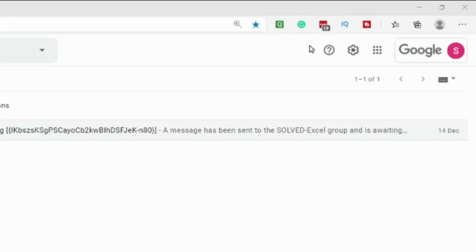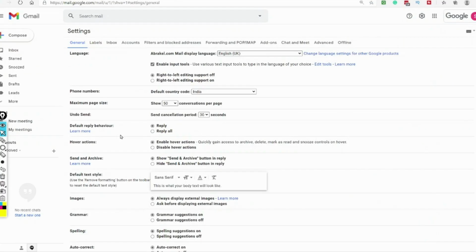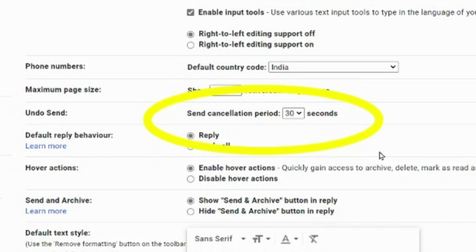What you need to do is go to the settings button. In settings, click on see all settings. When all settings are opened, you will see the option of undo send. By default, it is set at 5 seconds. Personally, I always change it to 30 seconds. So whenever you send a mail, it gives you 30 seconds to cancel sending that mail and make the changes.